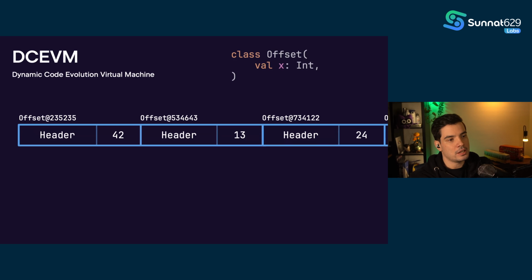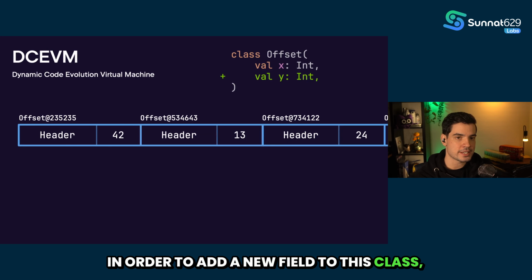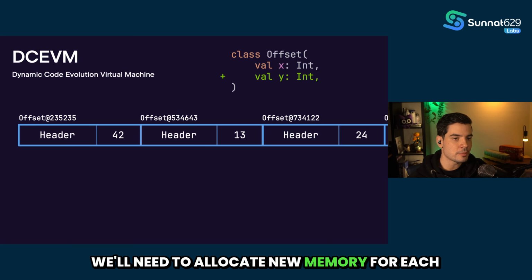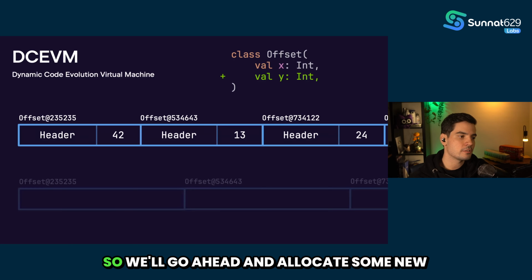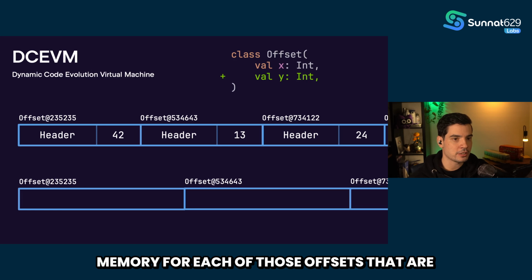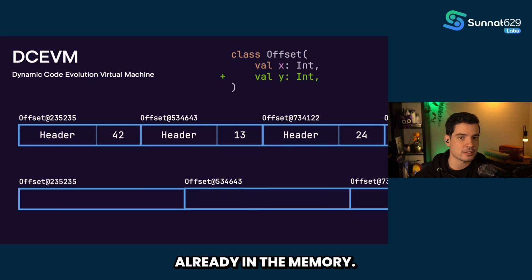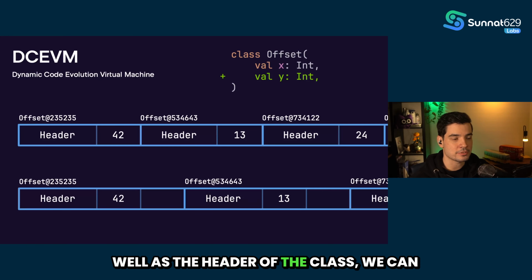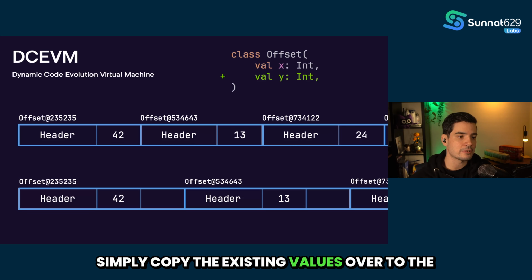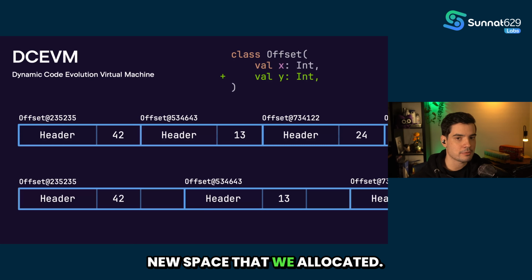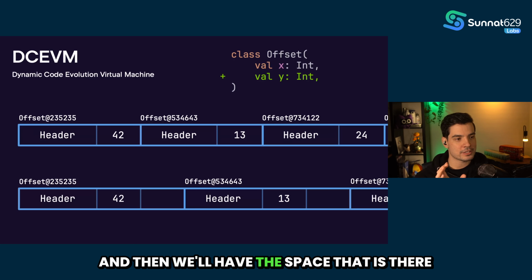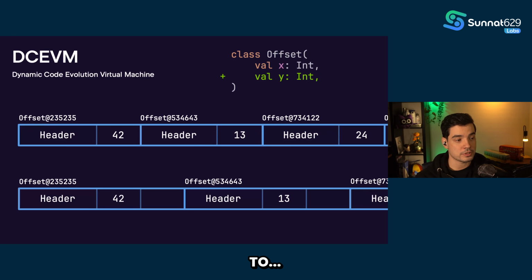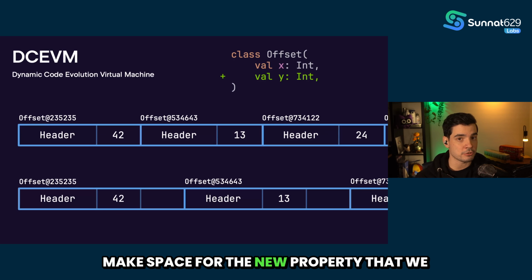In order to add a new field to this class, we'll need to allocate new memory for each of these instances. So we'll go ahead and allocate some new memory for each of those offsets that are already in the memory. And for the fields that already existed, as well as the header of the class, we can simply copy the existing values over to the new space that we allocated. And then we'll have the space to make room for the new property that we added, that y property up there.